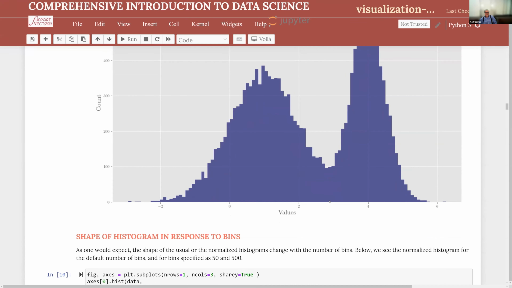Now, histograms are ubiquitous. All the books on data science bring in the histogram quite early on as a good descriptor of univariate statistics, right?